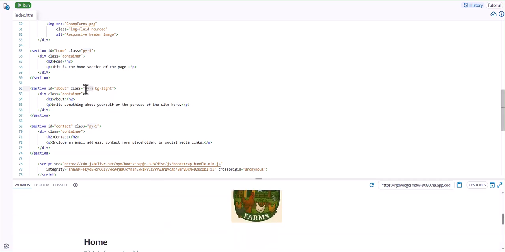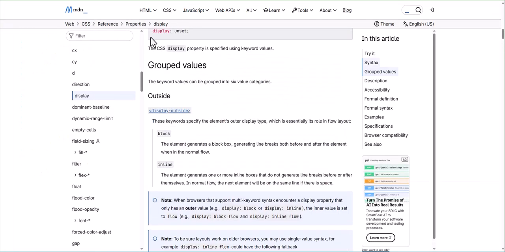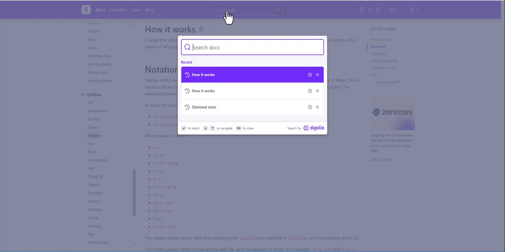So the PYs, and there's a whole bunch of other ones too that you could look up. See if we could find them real quick. And we go to padding.